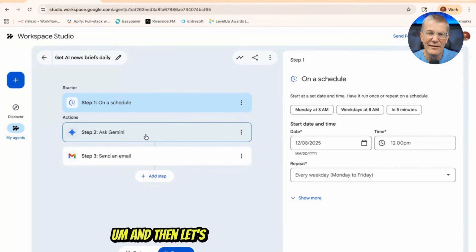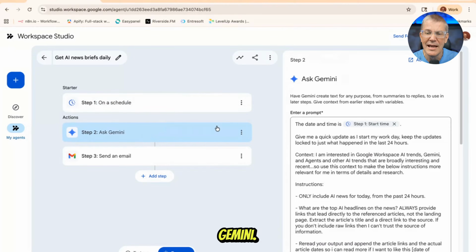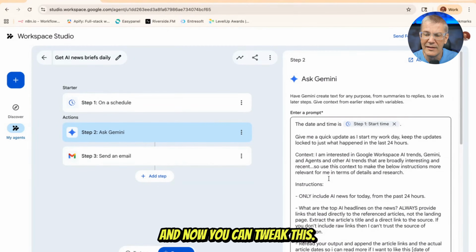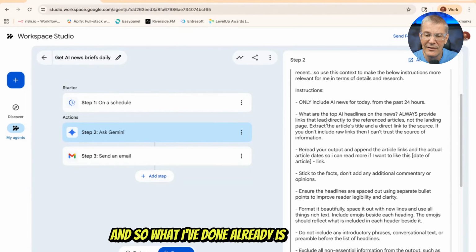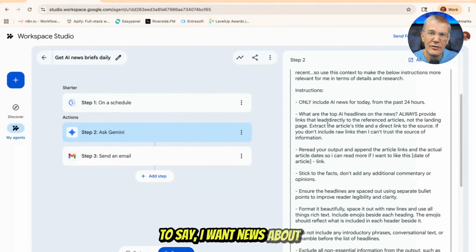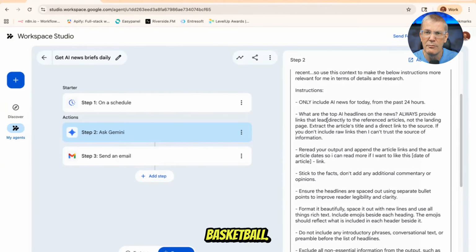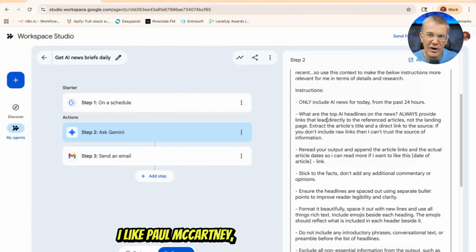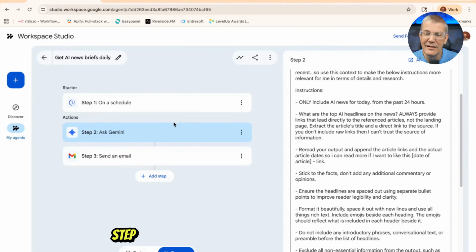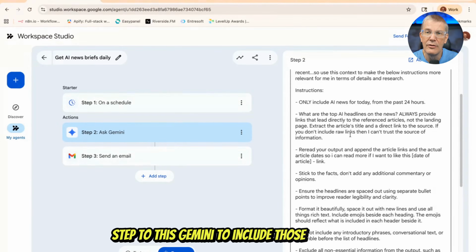And then let's go to step 2, which is Ask Gemini. And this is nice. It pre-builds this, what you want. And now you can tweak this. And so what I've done already is I've tweaked it to say, I want news about AI. I want news about my beloved Jacksonville Jaguars, my Purdue basketball. I like Paul McCartney, big fan of the Beatles. So I want to track anything that's going on with him. I also like stocks. So those are my 5 general interests that I enjoy reading about. So I've changed mine by just tweaking inside this step 2, this Gemini, to include those variables.